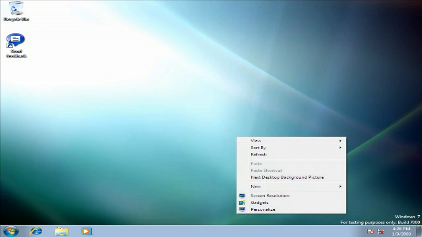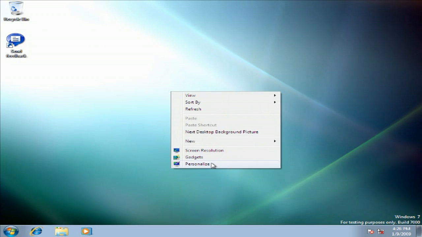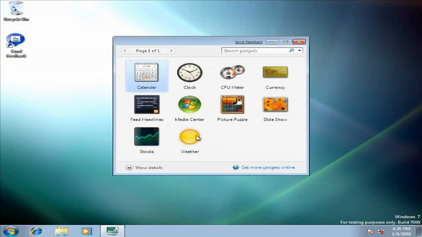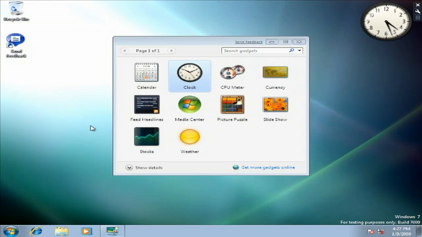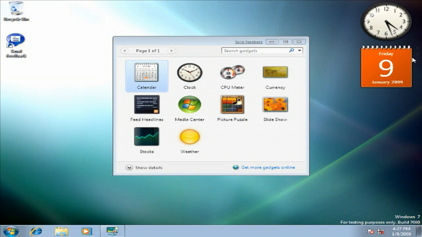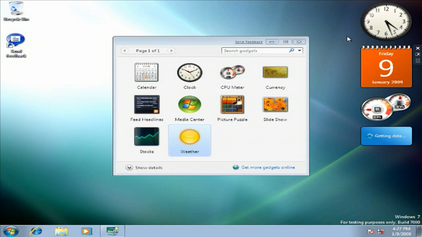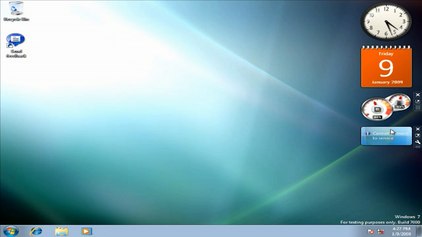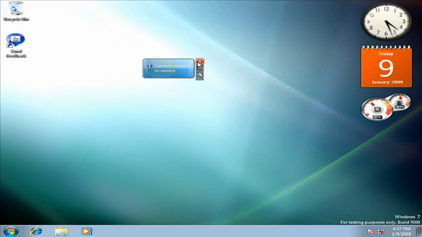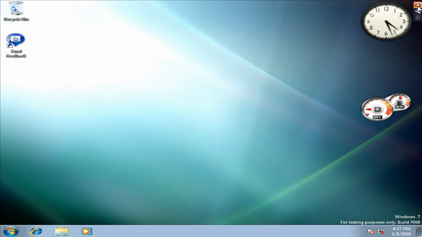Now, I can right-click my screen here and click on Gadgets. Basically, this is like the Windows Vista gadgets. You can have the clock, which will appear here, the calendar, which will appear in the same spot, the CPU meter, and the weather, which I don't have internet for, but basically that's it. You can resize it. I don't really see the sidebar on it, but they said you could do something with the tabs.